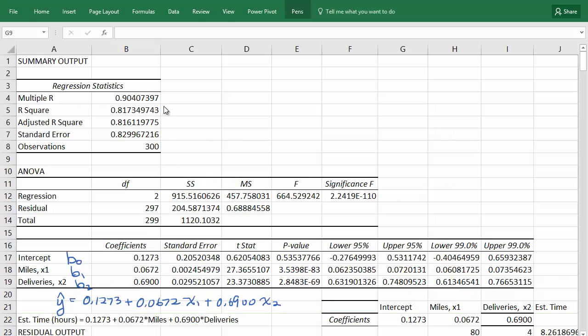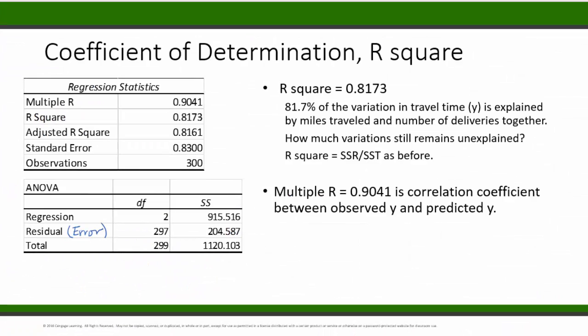Now let's go over to the table on the top and discuss the R squared. Well, first, we're going to adjust the number of decimal places here. Also, we'll go to the second table titled ANOVA and fix the decimal places. Parts of these two tables are shown on a slide here. The R squared is 0.8173, and this tells you the proportion of the variation in y explained by the x variables. So that is, we'll say 81.7% of the variation in the travel time is explained by the multiple regression, that is by the miles traveled and number of deliveries together.